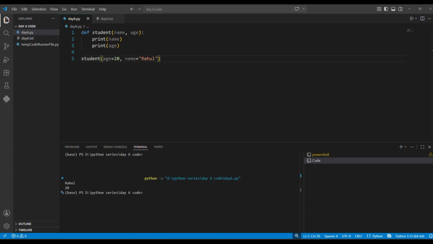How Python reads keyword arguments. Let's understand. When Python sees student(age=20, name=Rahul), it does not look at the position; instead it reads the keywords. It finds age equal to 20 and stores 20 in the age parameter, and it finds name equal to Rahul and stores Rahul in the name parameter. Only after assigning all values does it execute the function. This is why keyword arguments are much easier.